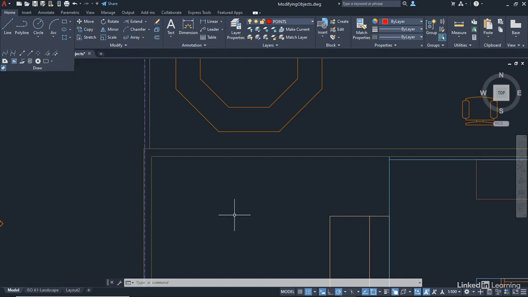The idea here is we can divide this particular wall into, say, 3 segments. So I go to divide and select the object to divide. There it is. Number of segments 3, press enter, and it divides that line into 3 by adding 2 AutoCAD points on the points layer.